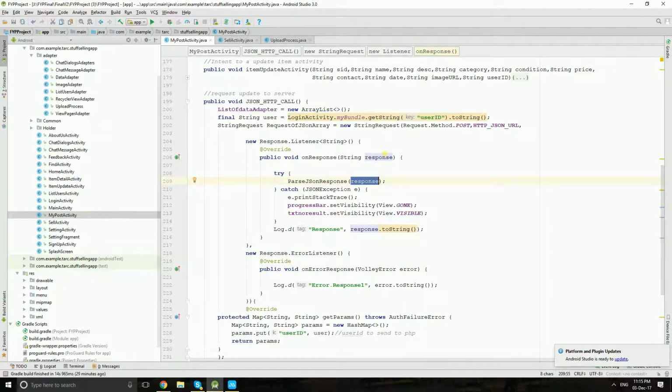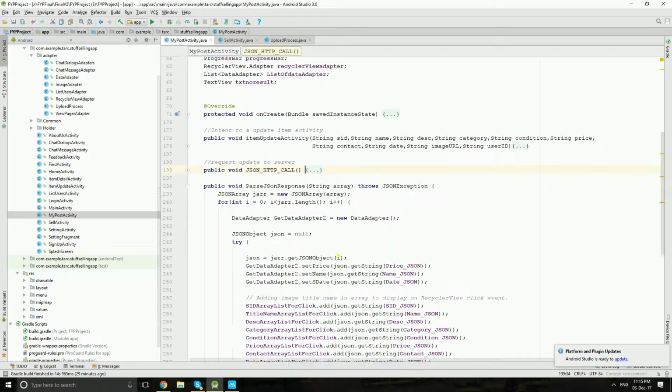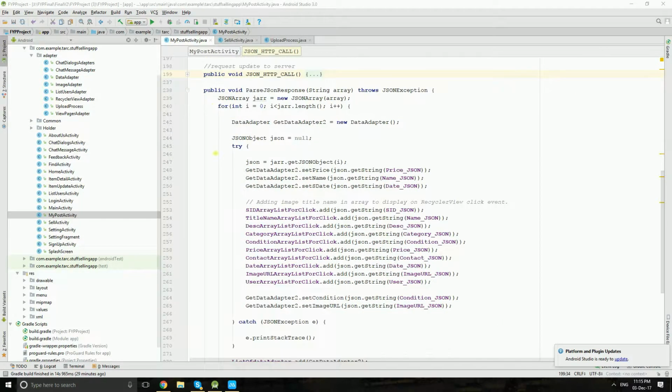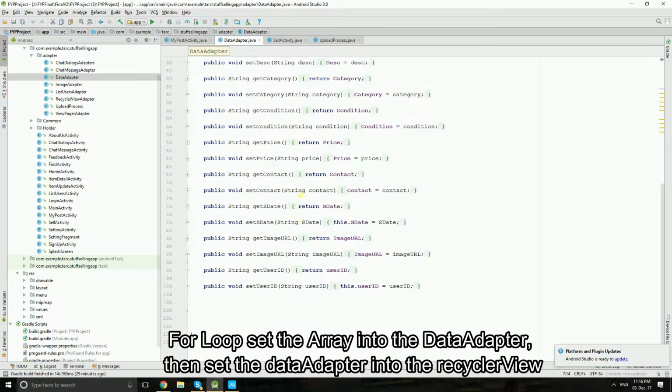If there's 0 result, the error listener will show the exception, which will show the text result for no result. So all the results will call this parse JSON response function, which is this one. This function will call a for loop to set all the data from the array. And this get data app data is from the data app data class here, which is the getter and setter.